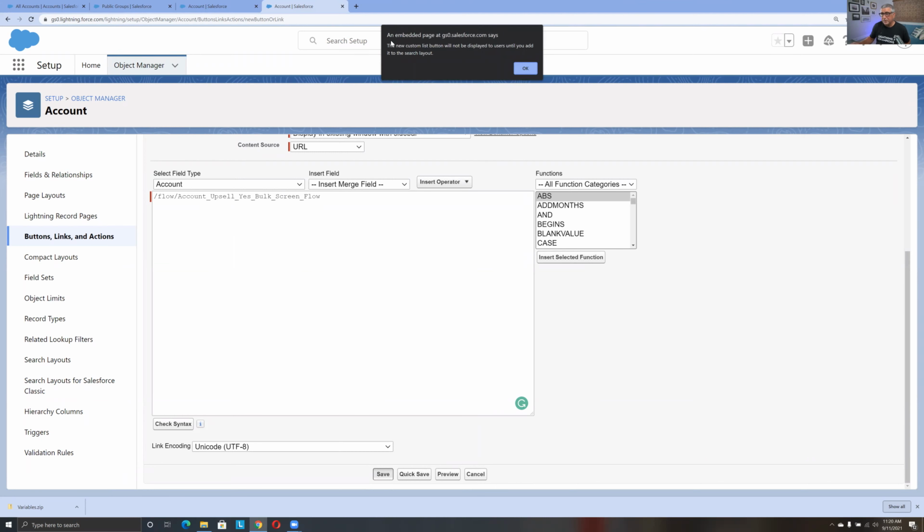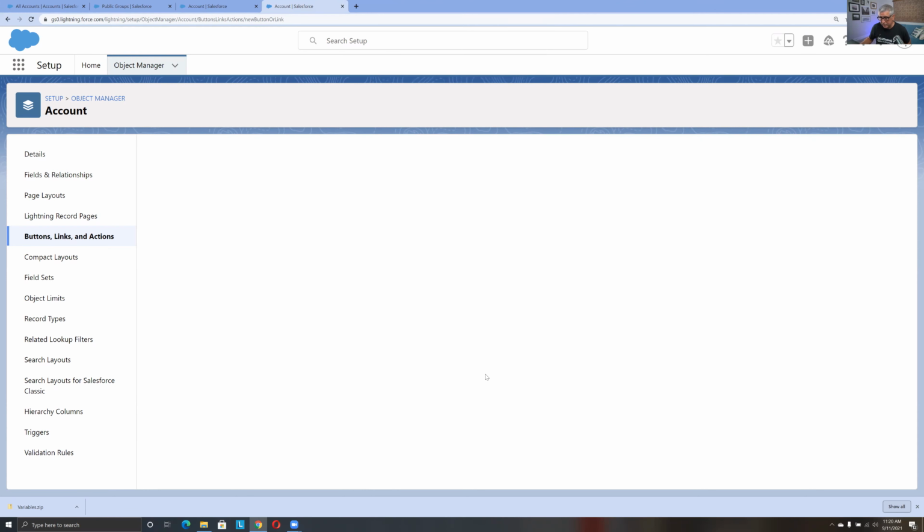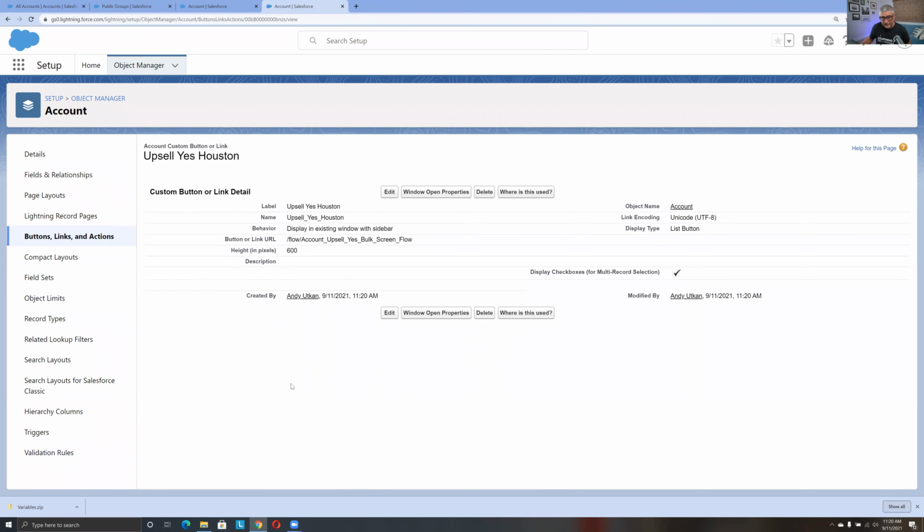And you get this message here. It says, a new custom list button will not be displayed to users until you add it to the search layout. Yeah, that's the part that's tricky. You've got to remember that. And what you need to remember also, this is the thing that's weird about this, is you need to add it to your search layout for both Salesforce Classic and Lightning.